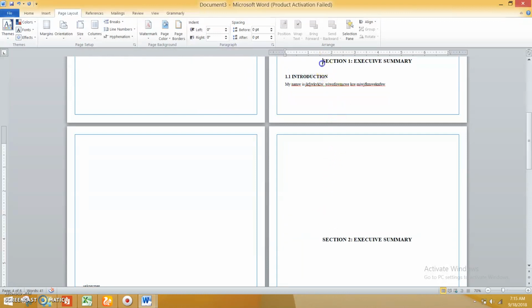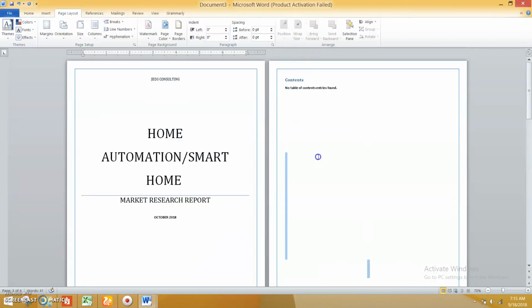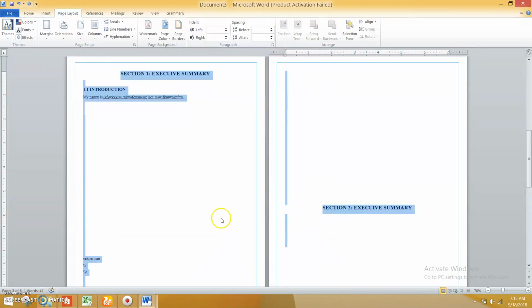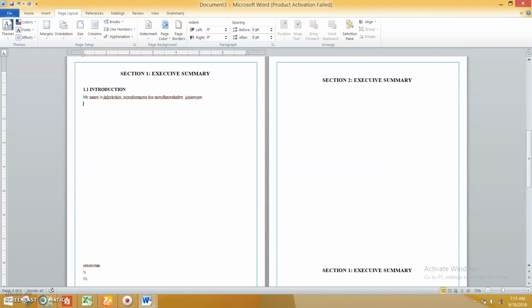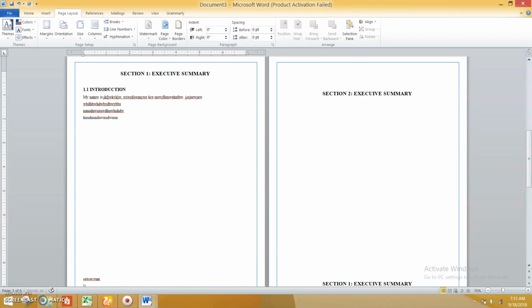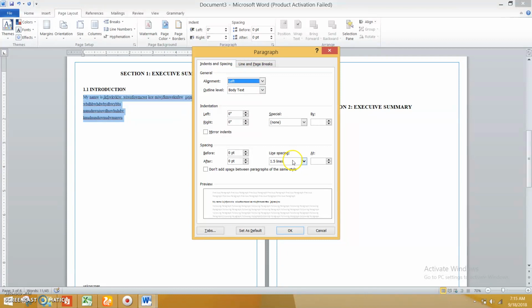Okay, now obviously it has moved some text, but I can always rearrange. So this is what I should have. Okay, so the text under should have 1.5 line spacing set. If you check that, it will show you that it's 1.5 lines.